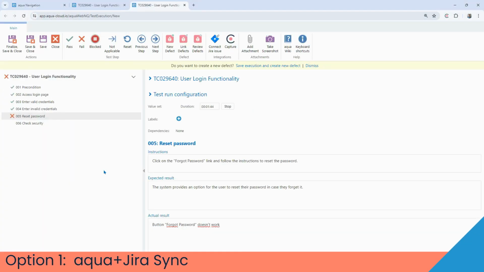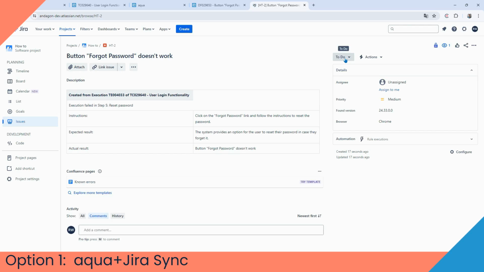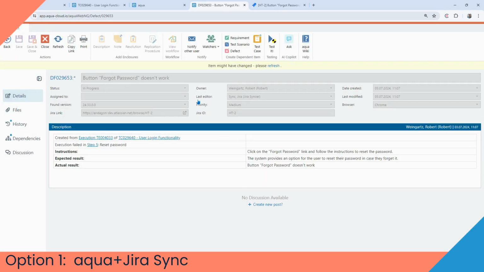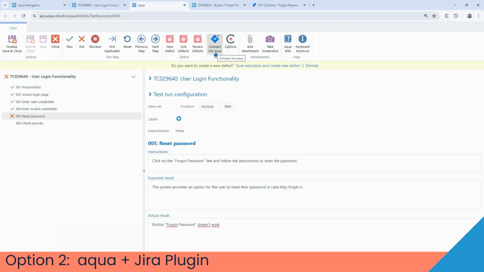Option 1, Aqua with Jira integration. When creating new items and defects in Aqua, the system will automatically create these items in Jira and remember the dependencies between these issues in Jira and Aqua. To start with the synchronization, you need the Aqua Desktop Sync Configurator. It's crucial to map the necessary fields in both Aqua and Jira and ensure that users in both systems have the same email addresses. This technical user is essential for the connection between the two systems. During a test execution in Aqua, if a test step fails, you can save the execution and create a new defect.